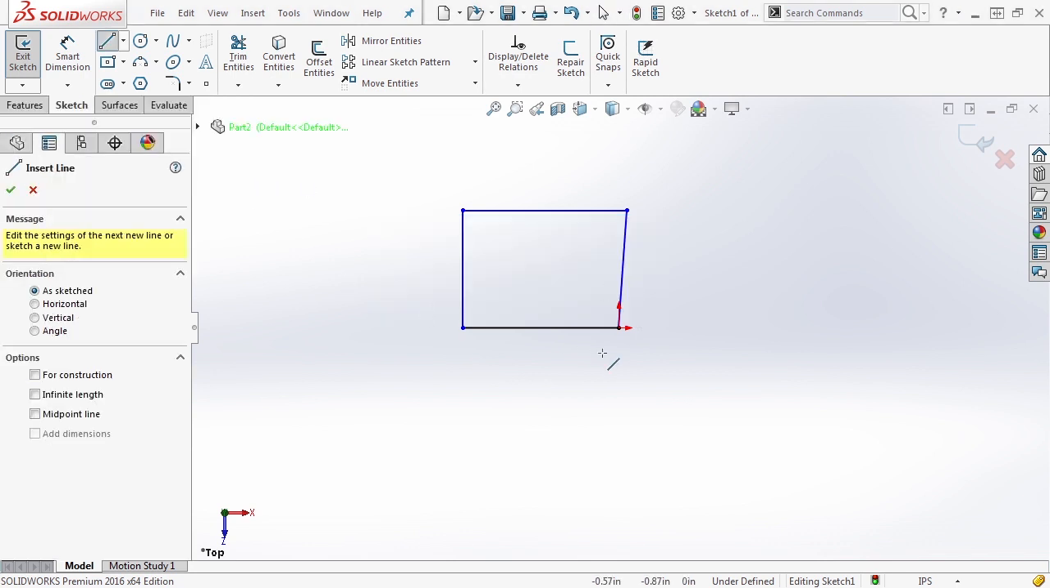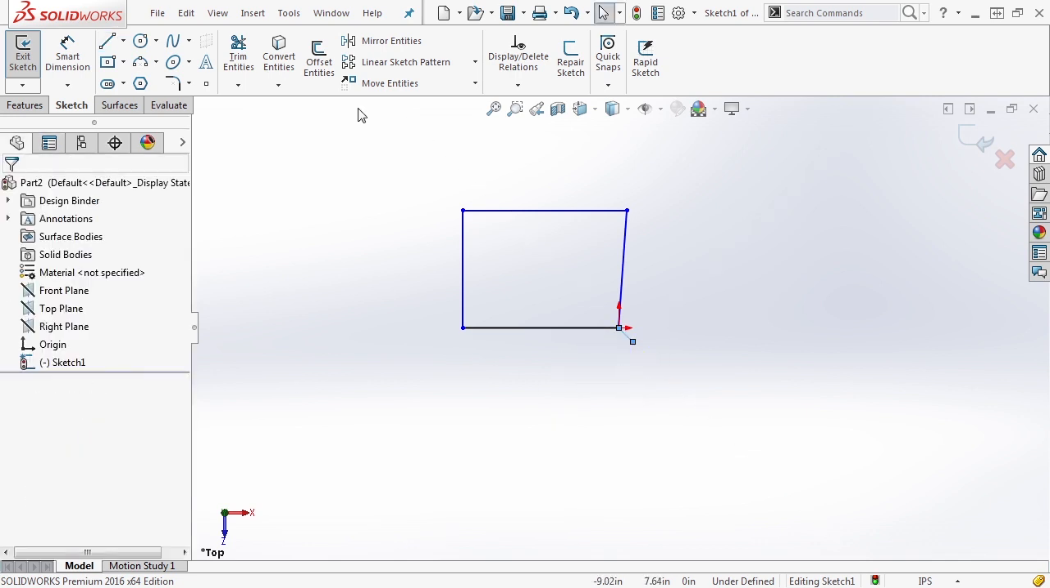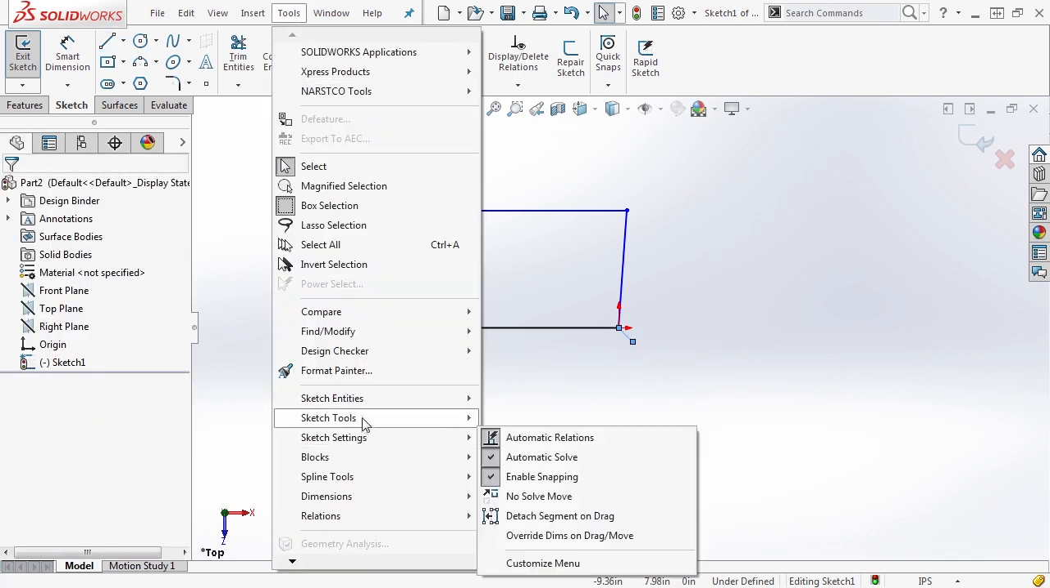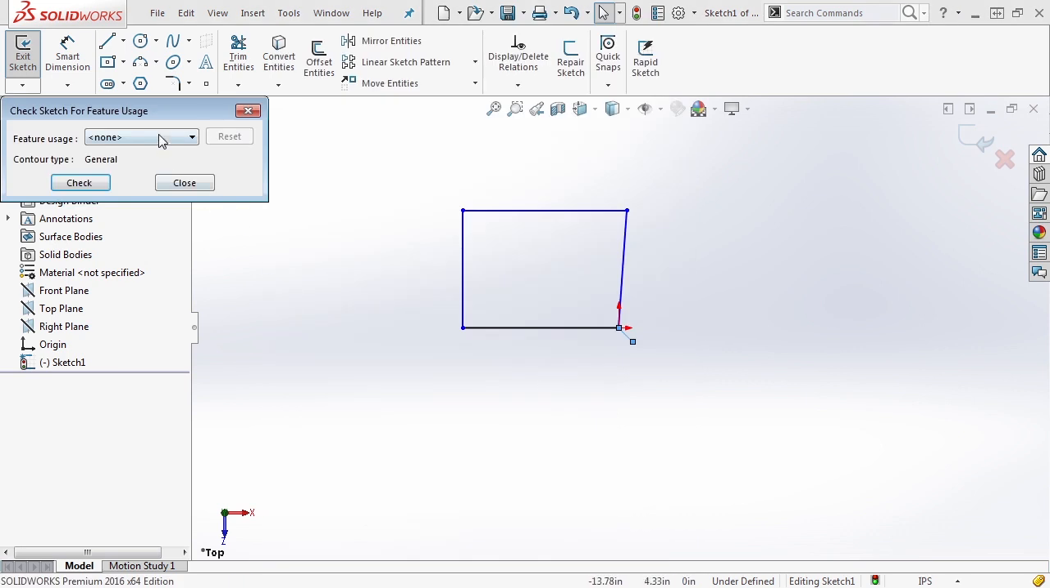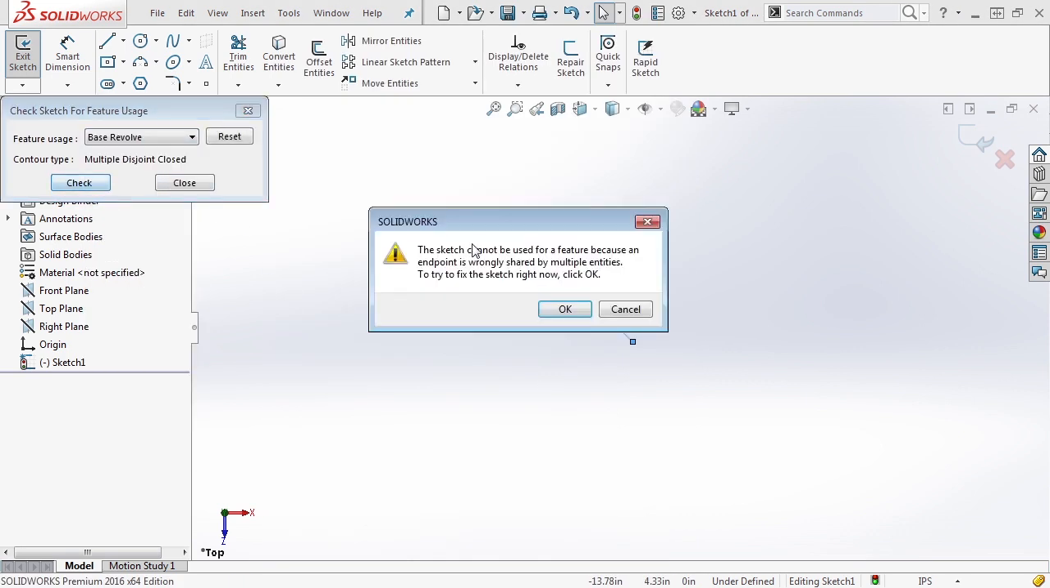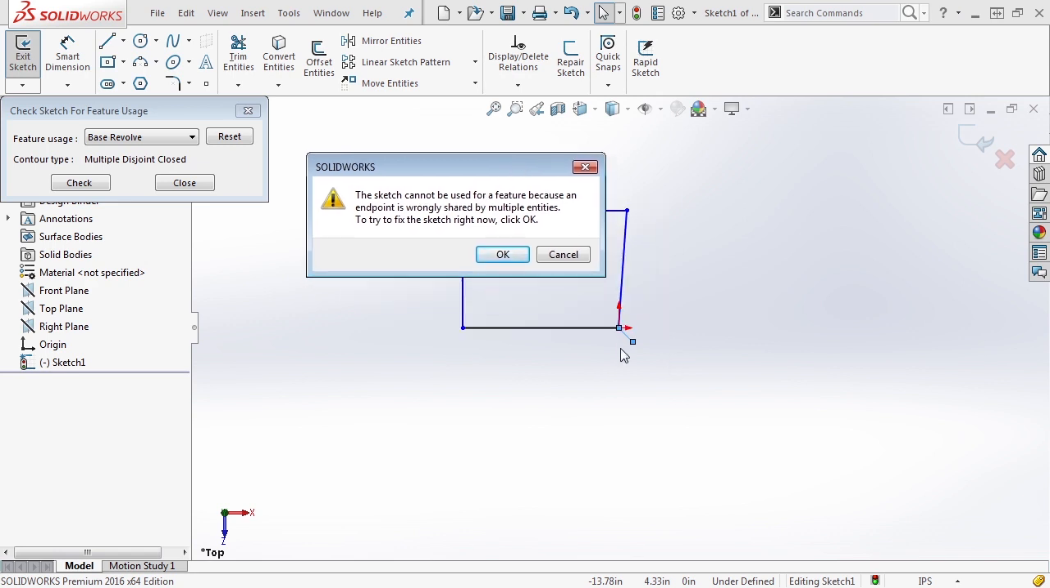If instead we add, let's say, a small line segment off the end of this, we go back into sketch tools, check for feature, check for the exact same thing. Now it comes up with an error. It tells me that it cannot be used because, and you'll notice it highlighted that little section, there is a multiple entity sharing an endpoint.